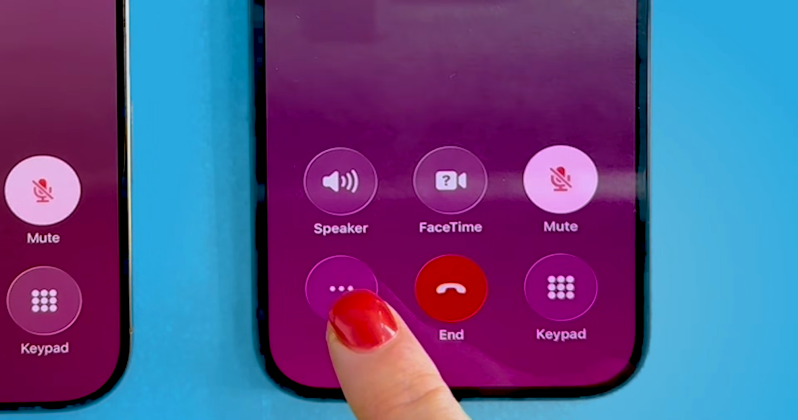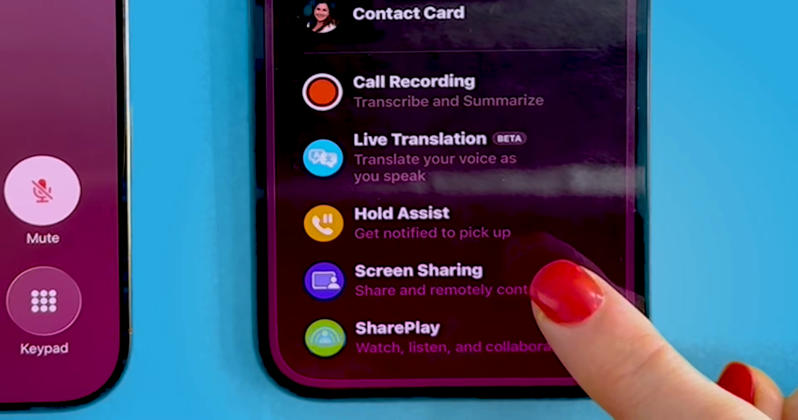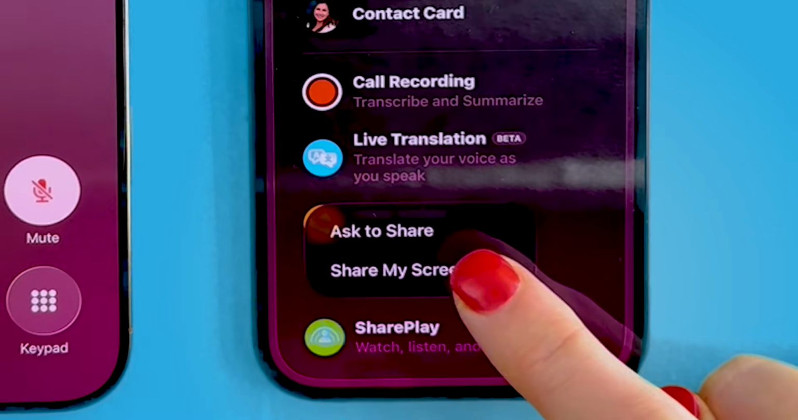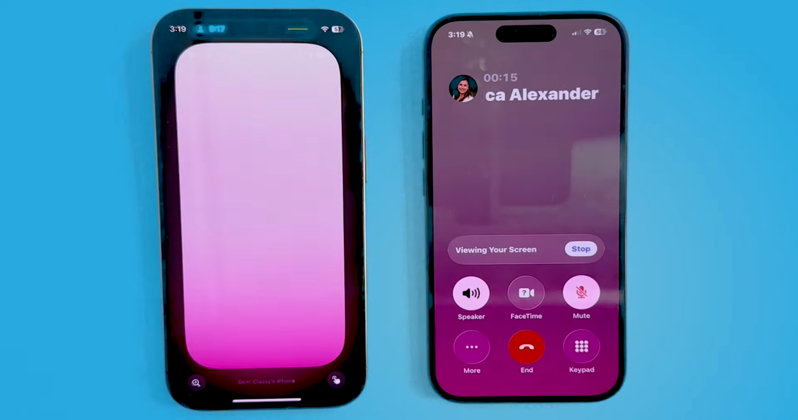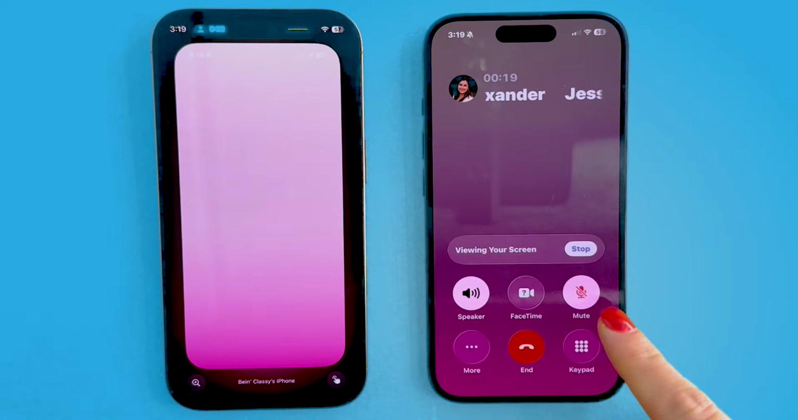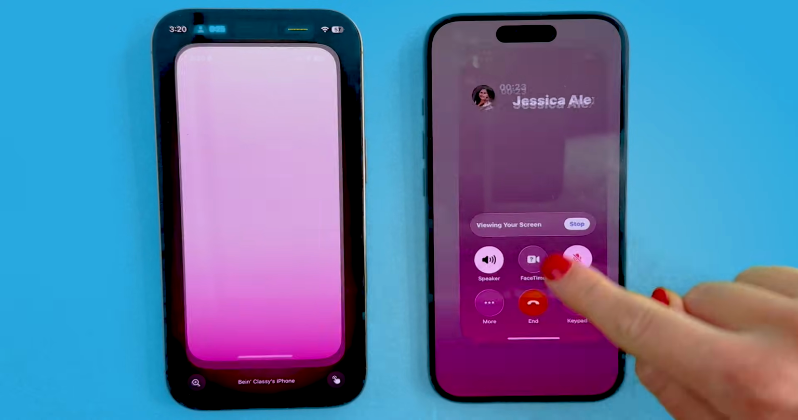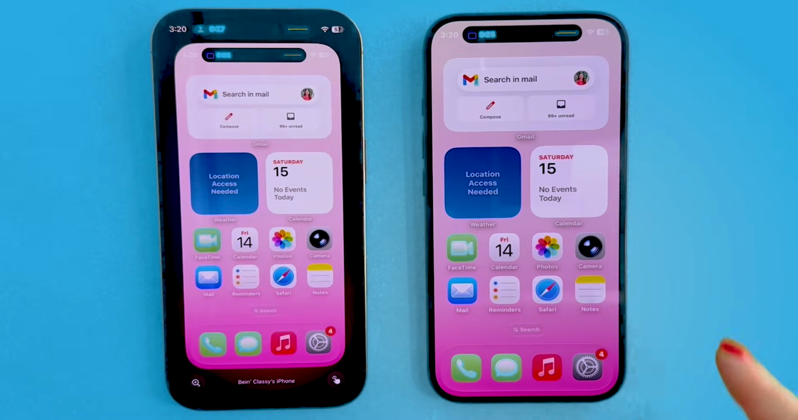Select the 3 dots on the bottom where it says more. Select screen sharing. I will share my screen. The other person will select that notification, and now your screen is being shared. Swipe up to get out of your phone call to show them around your phone.